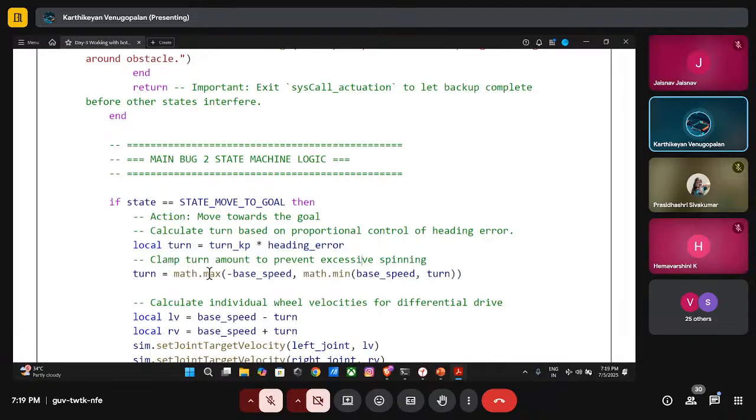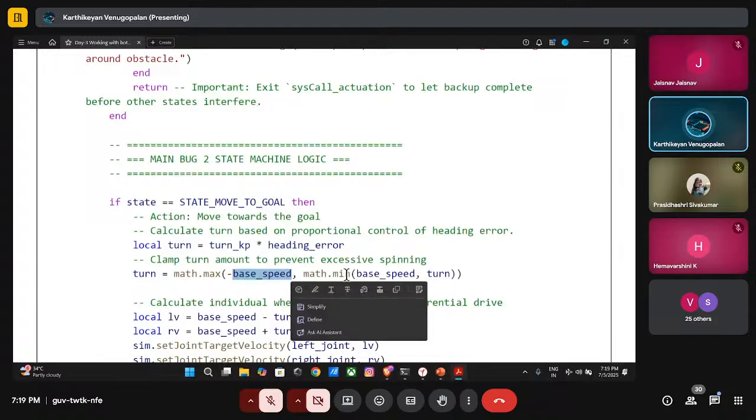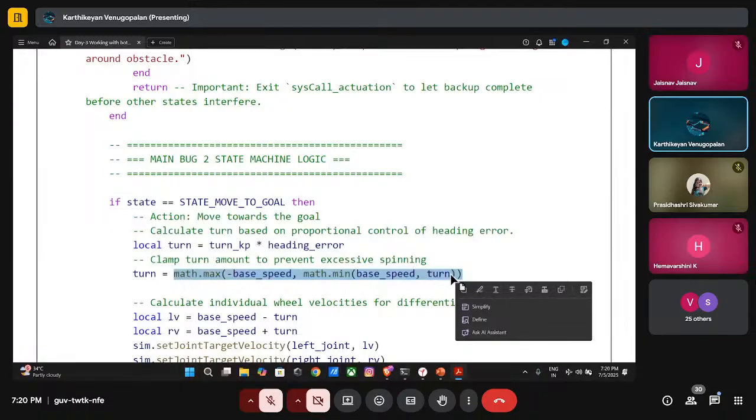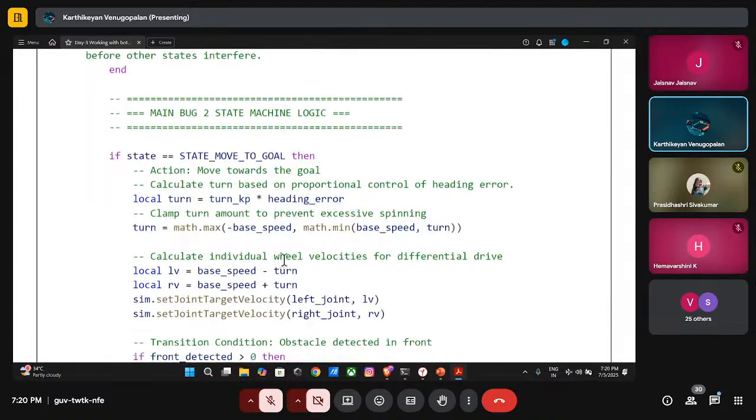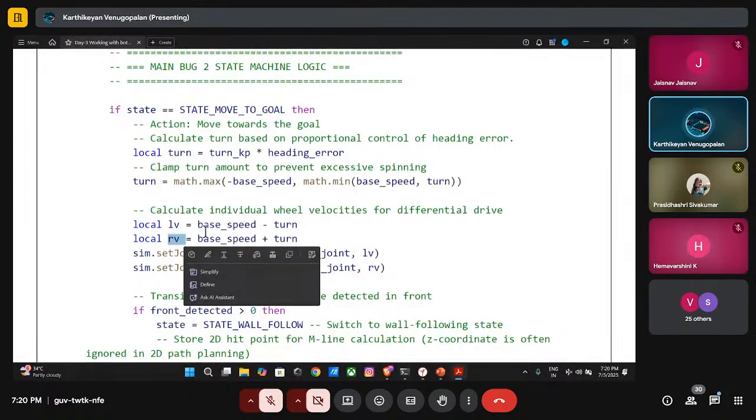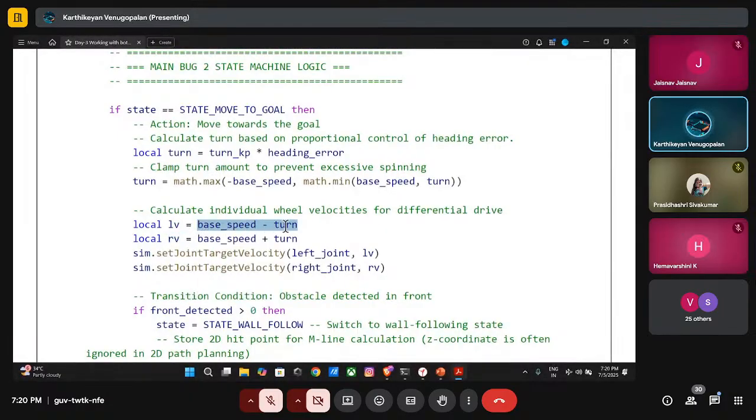This turn is nothing but the maximum of negative base speed and the minimum of base speed and turn. I think you can remember this from what we did to keep the values within the range of the maximum speeds, which is the base speed here. The same logic applies. Now the left velocity and right velocity are base speed minus turn and base speed plus turn. What does it mean? Base speed minus turn means the left wheel moves slowly and the right wheel moves faster, which means the body moves to the right side. But what if the turn is a negative value?